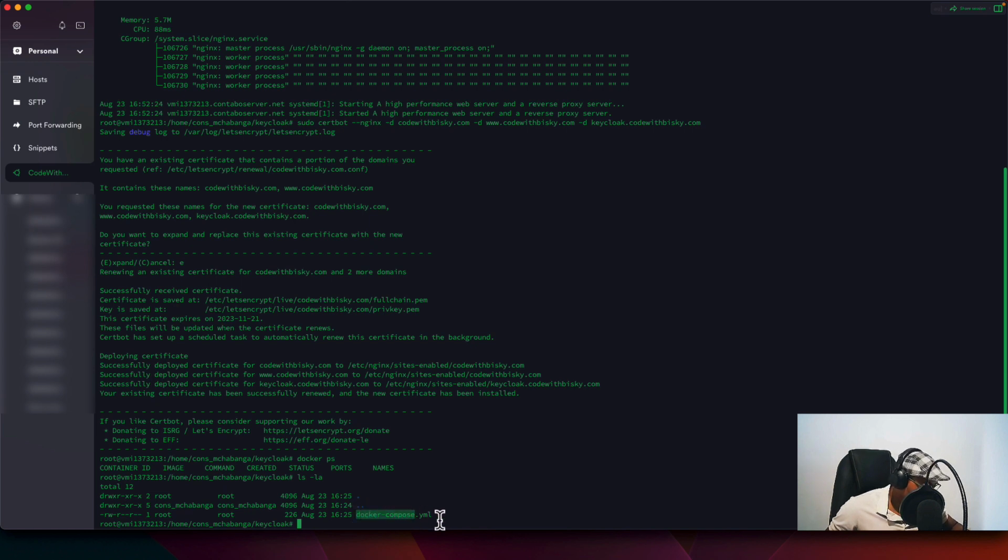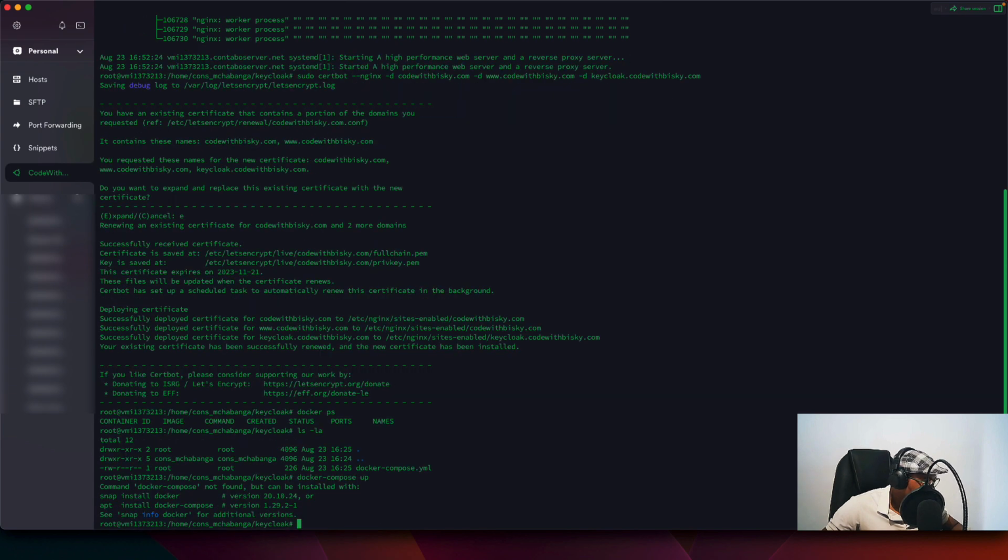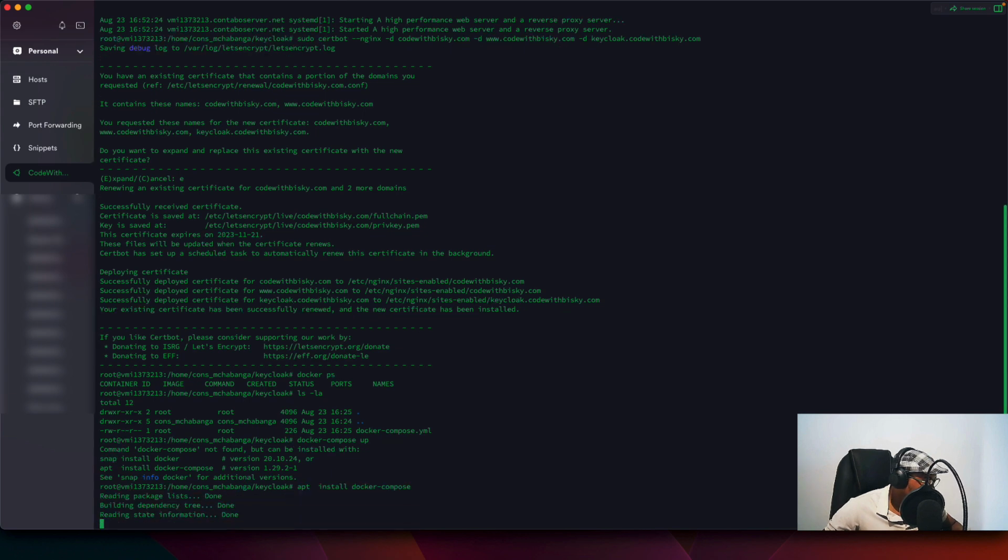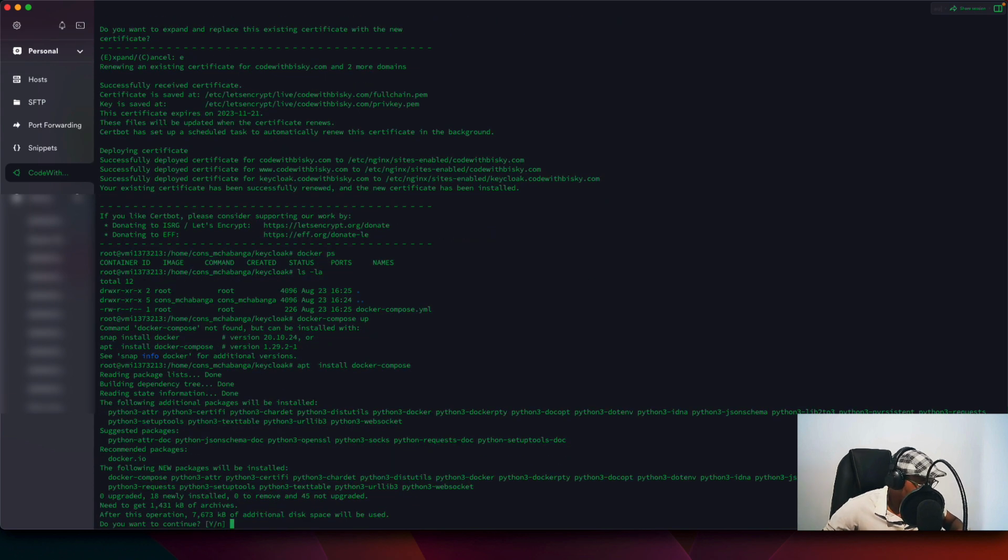What I can do right now is copy this and check if you don't have any error. We just say up and we can see it running in the logs. It will run with logs. Okay, docker compose not found but can be installed. So let me try to install docker compose. I think this is the error that we got previously. Let's install docker compose, then press Y.